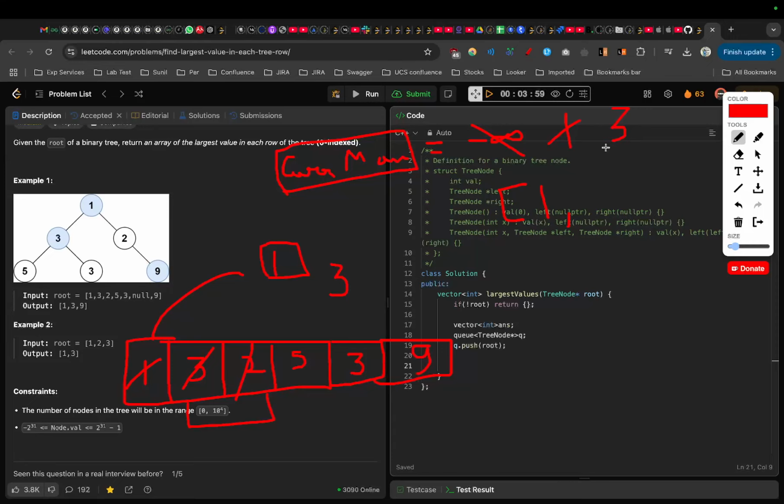We see that the current maximum node is 3, so we push 3 in the answer and come out of the inner loop. Then we again see the queue size. It would be 3, right? So we'll do the task 3 times. Now 5 is popped. The current maximum is minus infinity because we initialize it with minus infinity in the inner loop. So now the current maximum becomes 5.